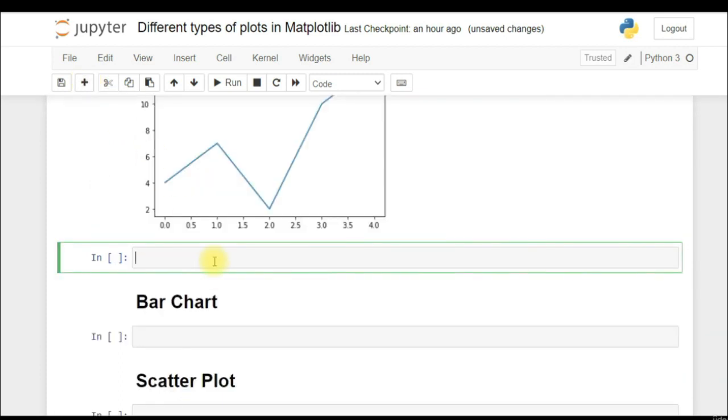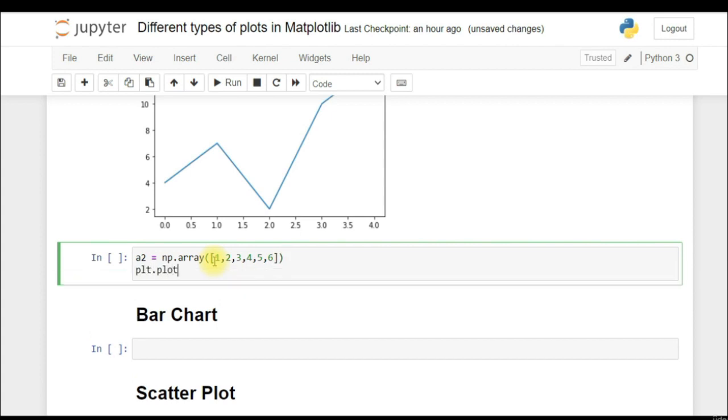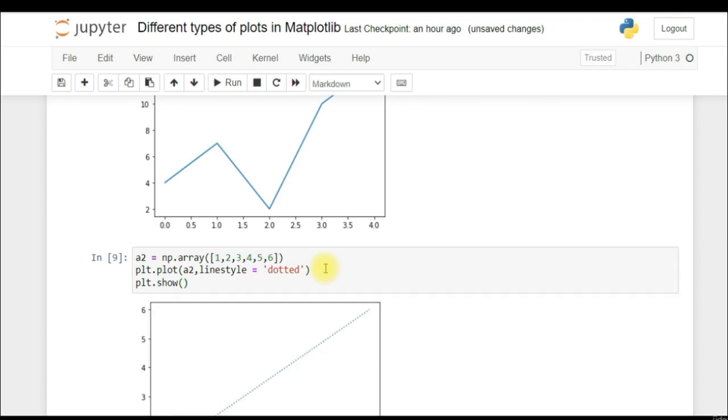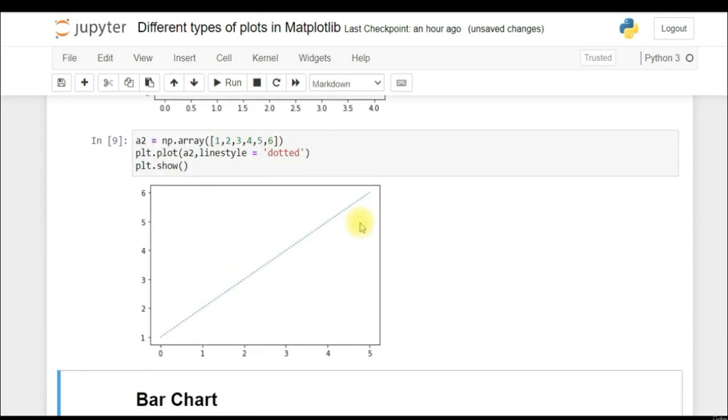Okay, we can make one more change over here. So what we can do, we can also write something like this. Let me make a2 a new array, np.array, and this time I will pass 1, 2, 3, 4, 5, 6, and then plt.plot(a2). I want to plot this over here, and this time I want to change the line style, and I want a dotted line. So you can use this linestyle feature to change the type of line, and then finally I'll write plt.show. If I run this cell, this time as you can see I'm getting a dotted line.